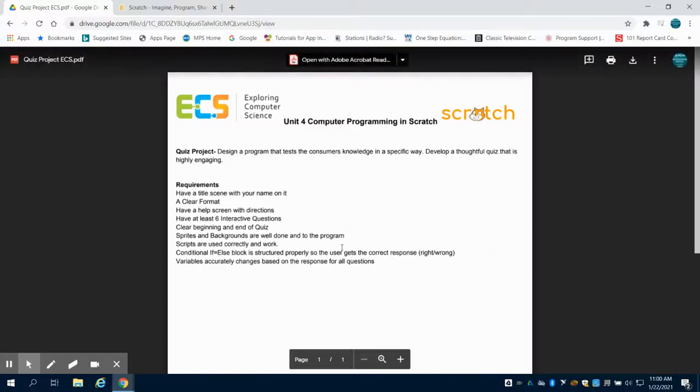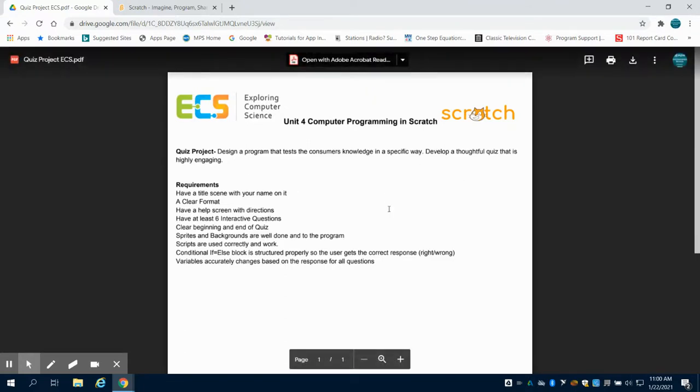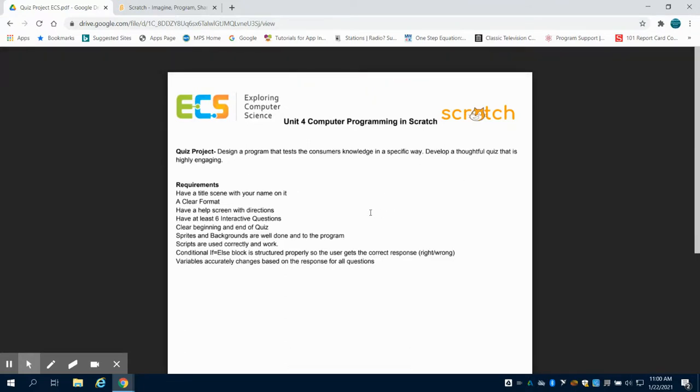This is the quiz project for exploring computer science in Scratch. In this series of videos, I'm going to show you how to create a quiz. For your project, you're going to create a quiz that has a clear format and at least 6 interactive questions. You're going to have everything well done in terms of your sprites and your backgrounds, and you're going to use if-else blocks to properly structure your quiz for right or wrong, and variables to keep track of scores, and then having some type of response at the end to tell the user how they did on the quiz.